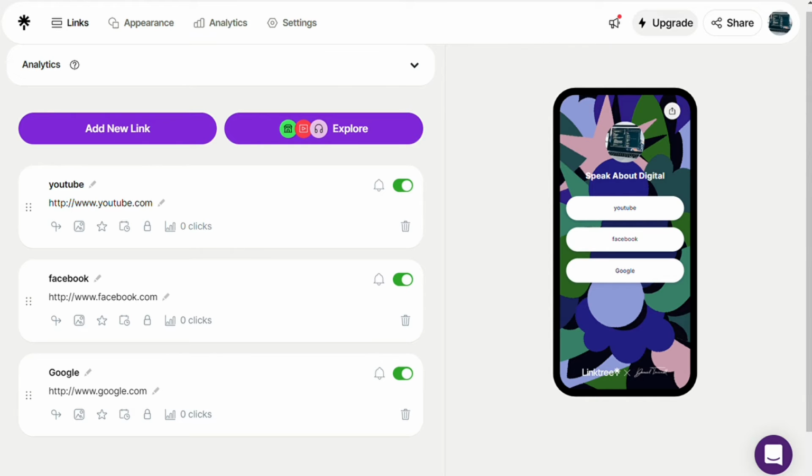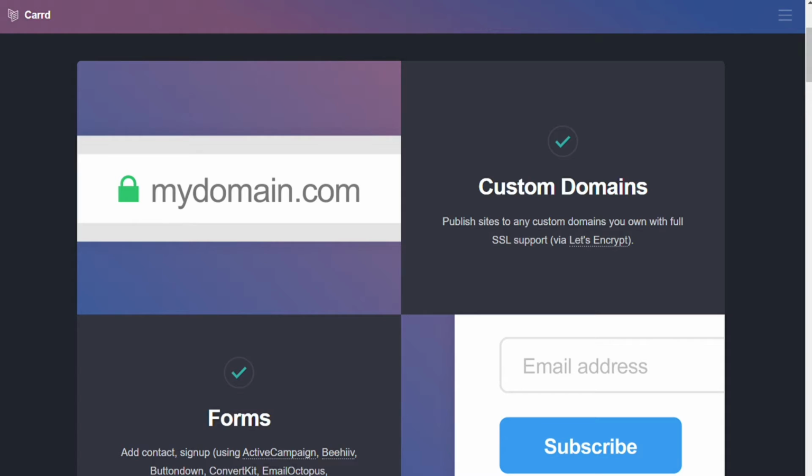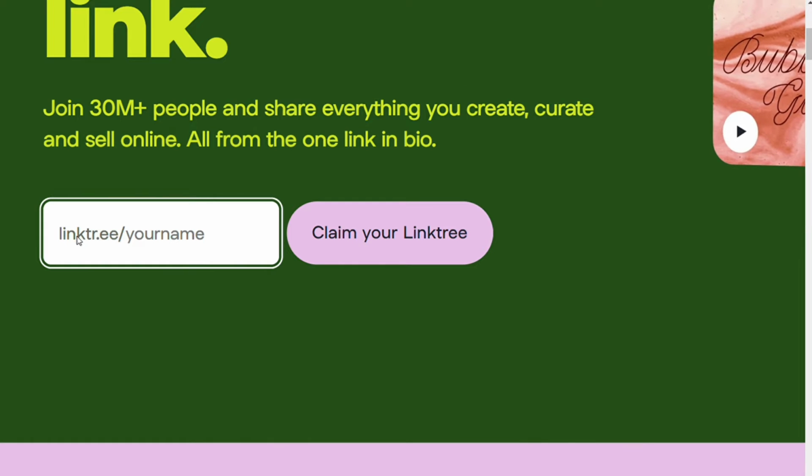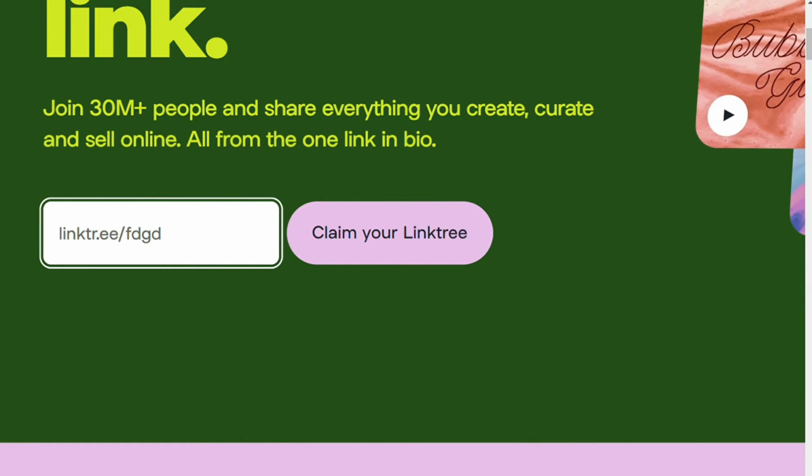Now for the custom domains, since it works like a website builder, Card offers to publish sites to any custom domains you own with full SSL support via Let's Encrypt. Linktree on the other hand always keeps its own domain. What changes is the logo, which you can remove on premium plans.